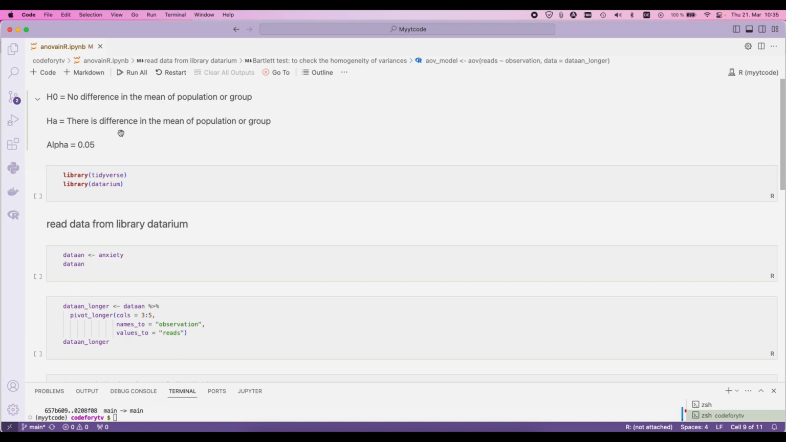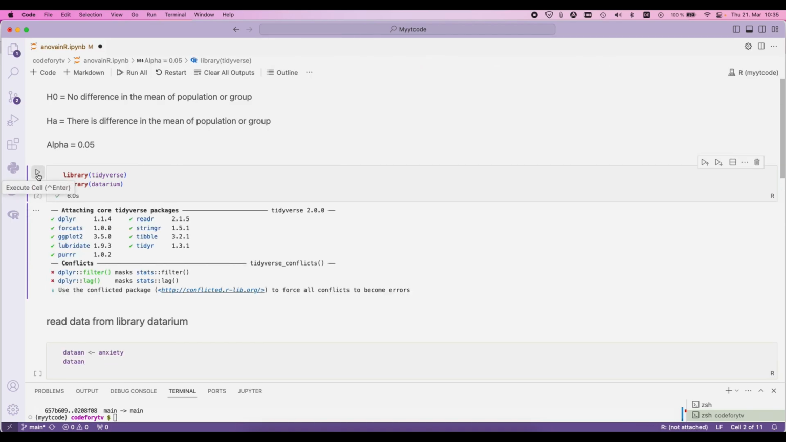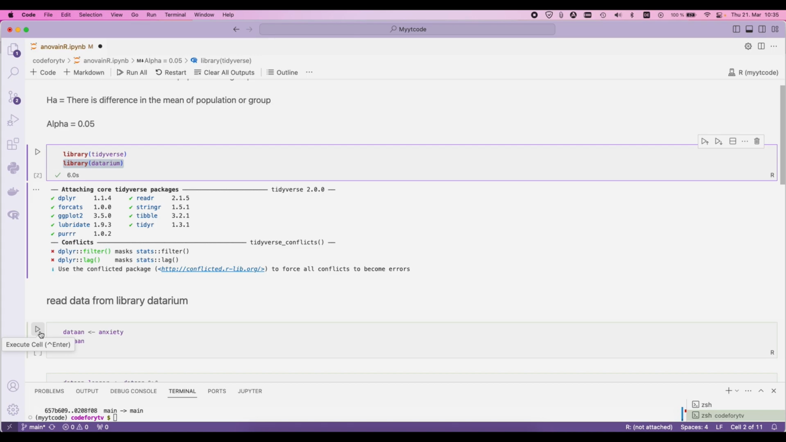First, we need to load libraries like tidyverse and datarium, and from the datarium package we load our anxiety data into R. Here we have the code. We run our libraries, tidyverse and datarium. It takes a few seconds to run both packages, and we can see our packages are ready. From the datarium library, we use a dataset called anxiety. You can find this datarium package on CRAN, and it's a really nice package. It has some nice datasets that we can use to do statistical analysis.